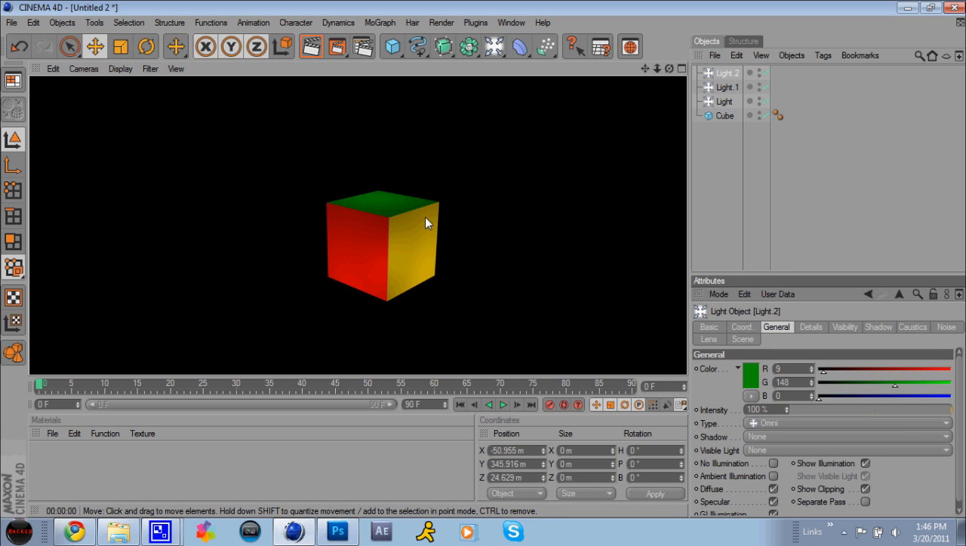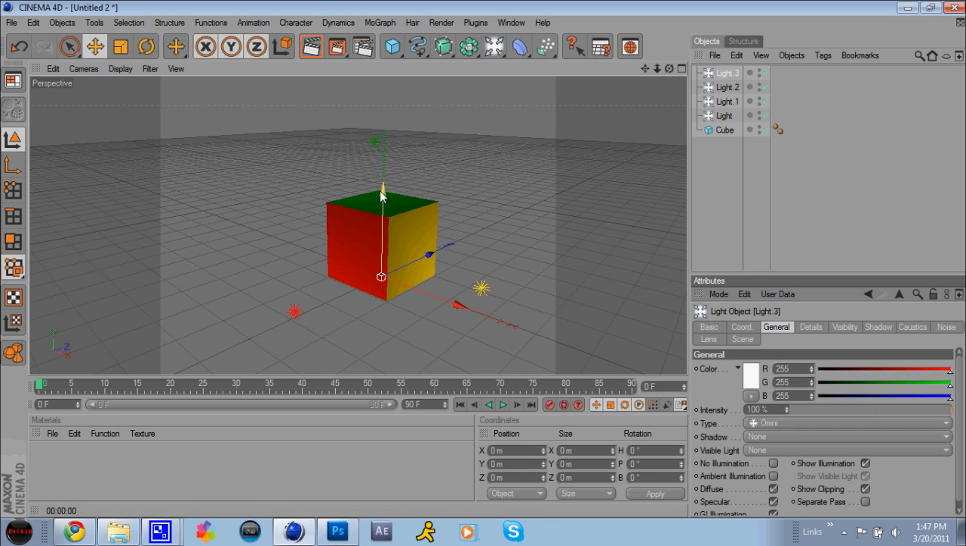You could do this with text and all sorts of other stuff, anything that you can add extrude nurbs to. But let's add another light to make this look even sicker. They go like this. Get all corners.